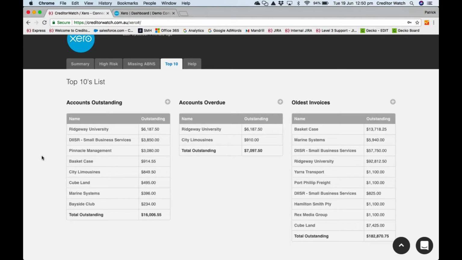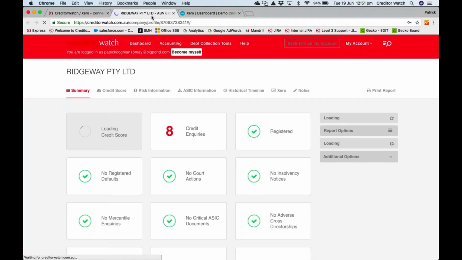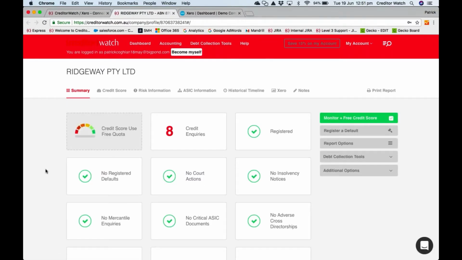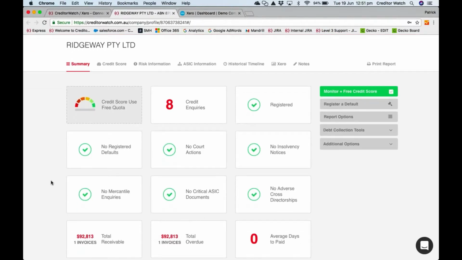Top 10 list, this is just pulling out the top 10 outstanding, overdue and oldest invoices. Again, importantly, you can actually click on these particular entities and it's going to take you through to their credit report. So Ridgeway was the one that I assigned an ABN to just before. Clicking on there takes me through to their CreditorWatch credit report, and I can start to have a look to get a better understanding of who they are and what they're doing.